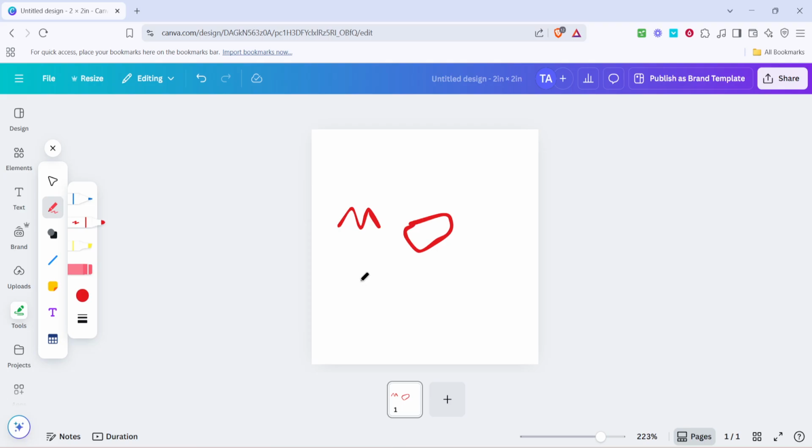Don't forget to periodically save your work so nothing gets lost. Canva saves periodically by itself, but a manual save for reassurance never hurts. Once you're happy with your drawing, you can download it, share it directly from Canva, or integrate it into other projects or presentations. And there you have it. A simple step-by-step guide to drawing in Canva. Enjoy experimenting and creating with these versatile tools and let your imagination run wild.